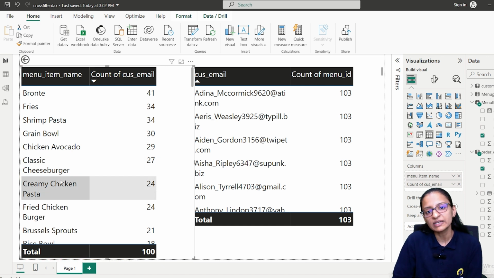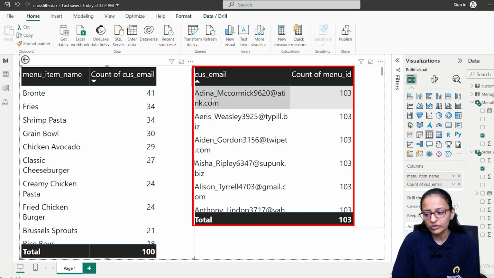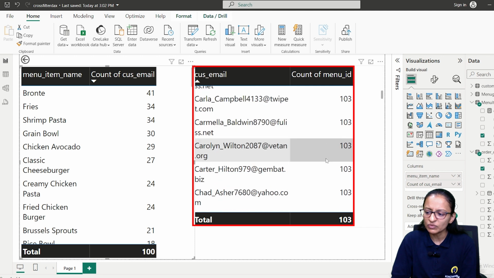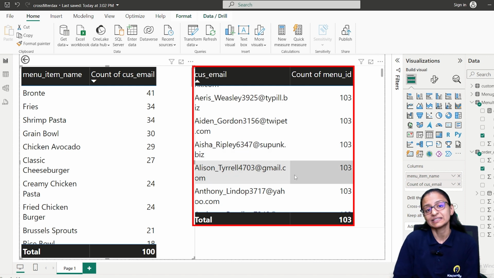Now I want to do the reverse also. I want to get to know how many menu items this customer ordered. So here I am displaying the customer information, and here I am displaying the count of menu items, or you can say the count of menu ID. But here you will see everywhere you are getting 103, 103, 103. Now why? The data is displaying, but whatever data you are seeing in that, it is incorrect.